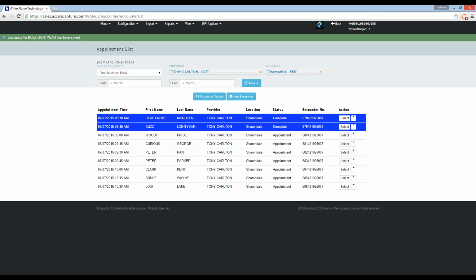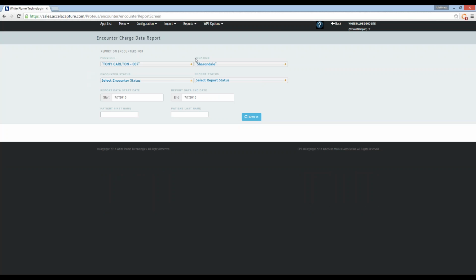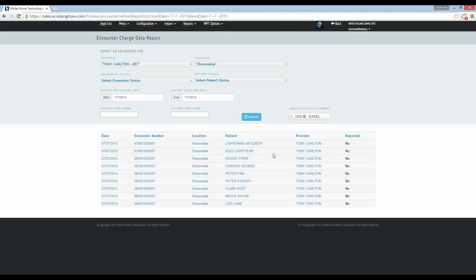Then, once you're done, at the end of the day, after all the charges have been completed, I can come up here to Reports, and this is more of a billing function. I'm going to go to the Encounter Charge Data Report and set my criteria. Do I want to print this report for all providers or only certain ones? All locations or only the Sharondale location? Everything from this week or only the encounters from today? I can do that and hit refresh, and you'll see all of those encounters from today.